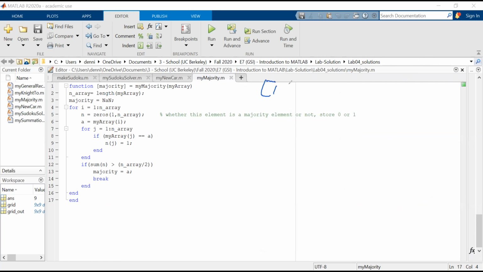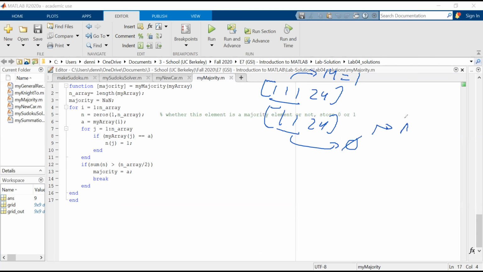If we have an array 1, 1, 1, 2, 4, this is a majority. Majority equals 1. For 1, 1, 2, 4, this is not a majority. So therefore, M equals NaN. All right, so how do we want to do this?